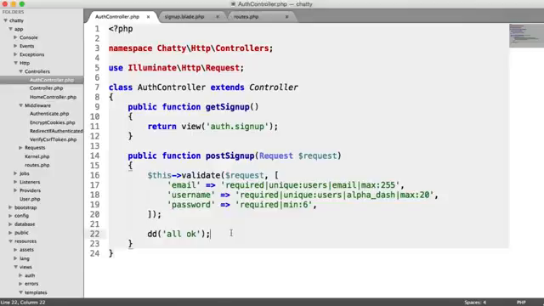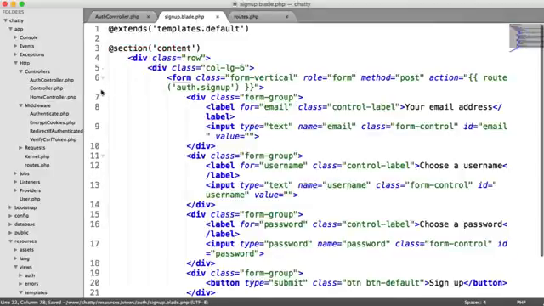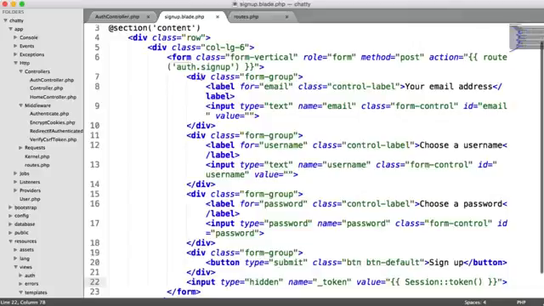So let's focus on outputting the errors just now. If we head over to the sign up page, we can start to add these conditions in. So what I'm going to do is for the email, you can see that this is separated by form group.